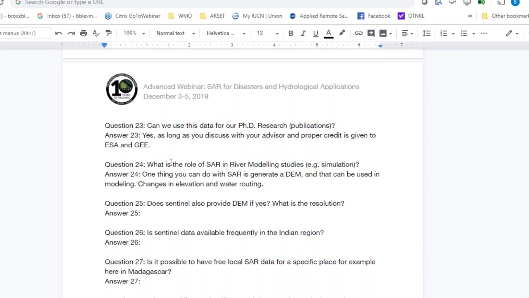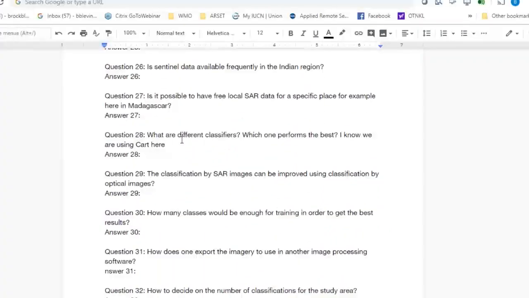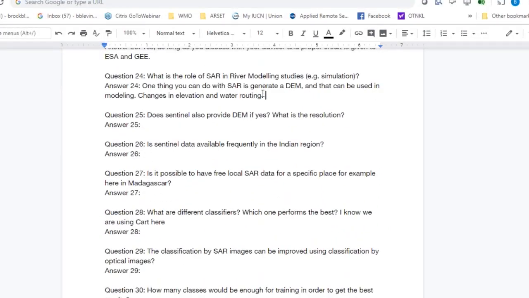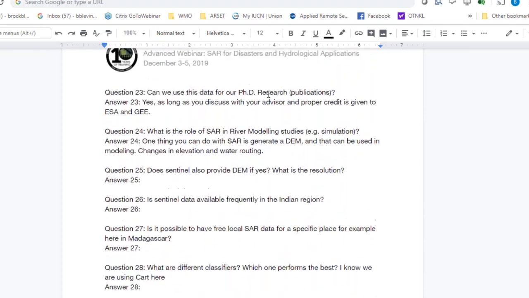Question 25. Oh yeah, sorry, going back to question 23, in using this data for PhD, I mentioned giving credit to ESA, Google Earth Engine, and also Copernicus.